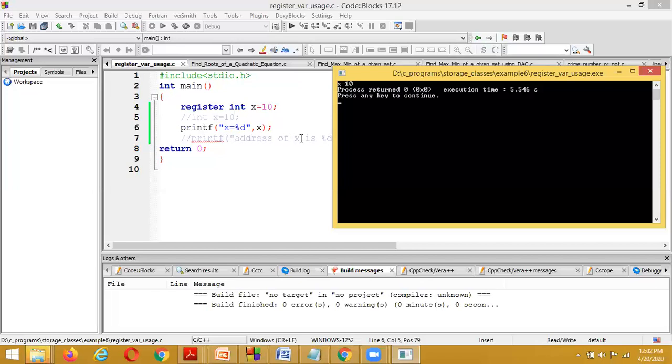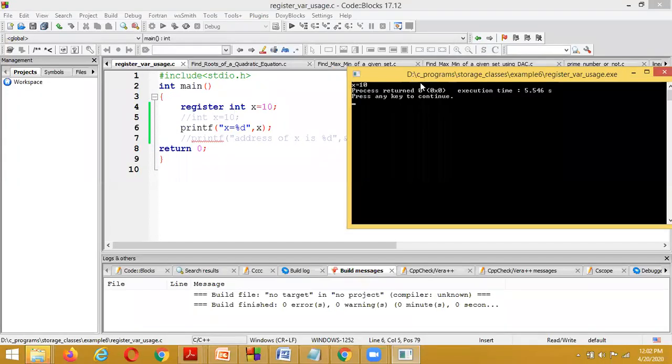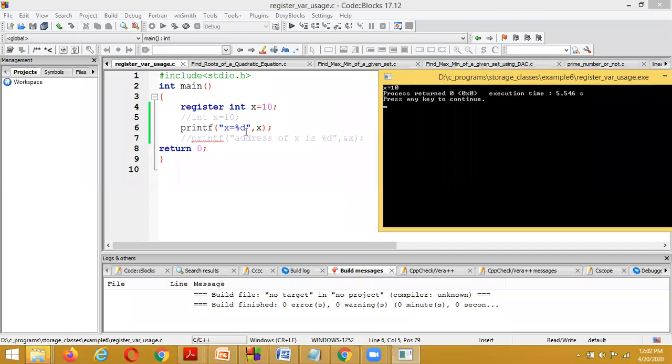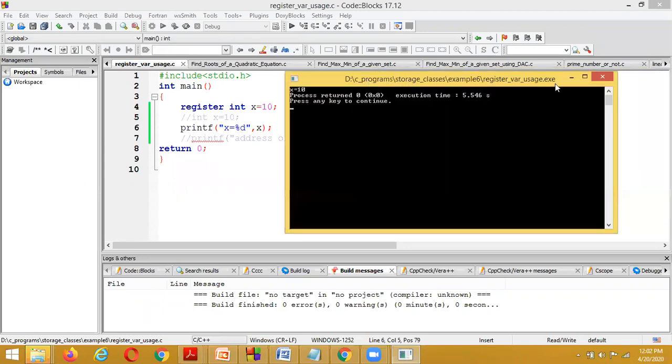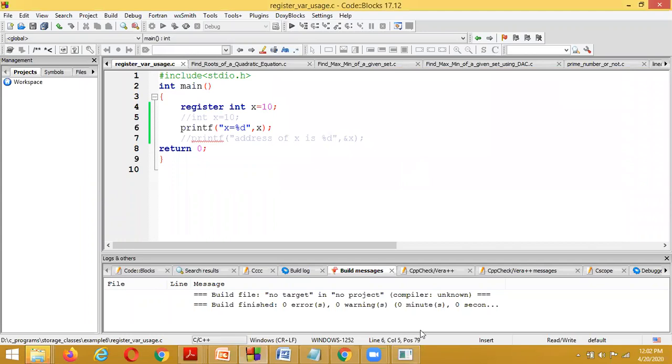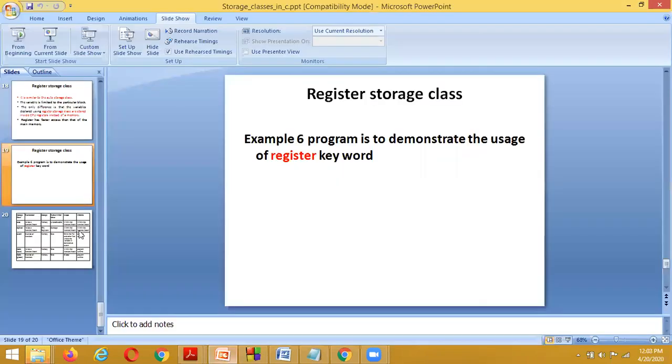That's why we are unable to display the address of that particular variable. The register variables are directly stored inside the register for faster accessing purpose. For faster accessing, we use registers here. And this is all about the concept called registers. In today's class we are going to end here.